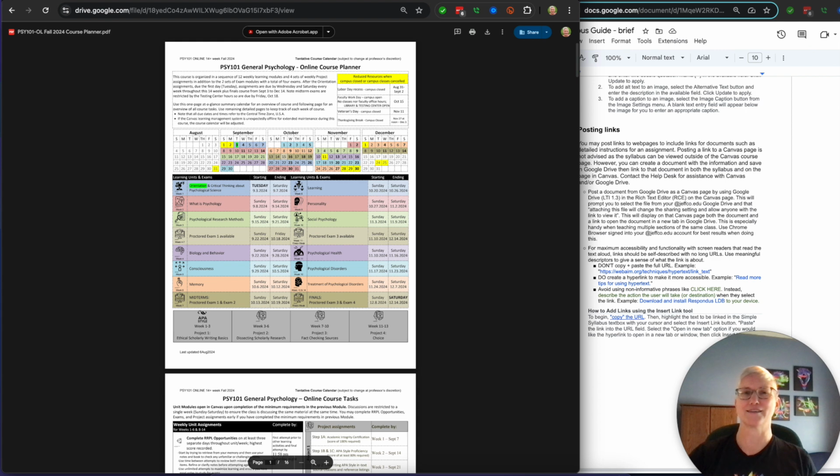I still love that document. I find it very helpful for myself. I print a copy every semester and I use it to keep track of myself and my grading as we go. I didn't want to get rid of it. I wanted students to still be able to access it.